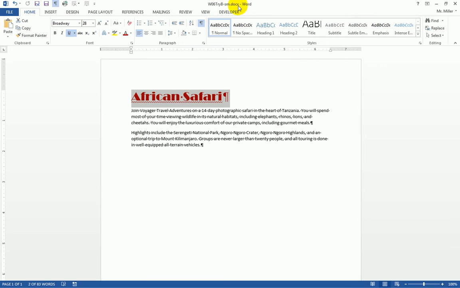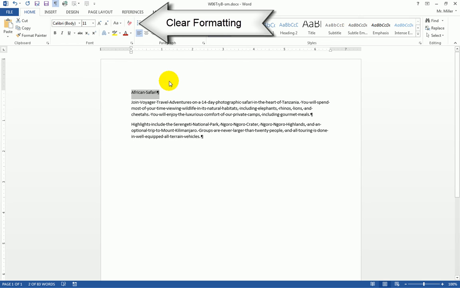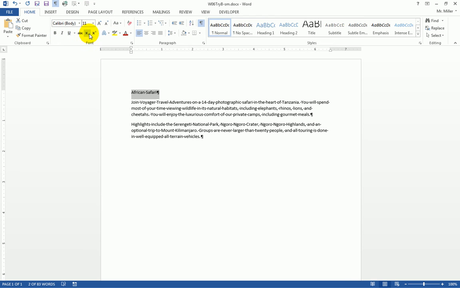Now with Try B saved, W06Try B, what we're going to do is we're going to change the look of the African Safari. So please select that. What I wish to do is to set the text back to standard, normal, regular text. The way we're going to do this is we're going to use this feature called Clear All Formatting. Clicking on Clear All Formatting, what that does is it removes any of the font characteristics that may have been applied. That's the font itself, the size, any of the bold, underline, anything along those lines. It removes those particular items.